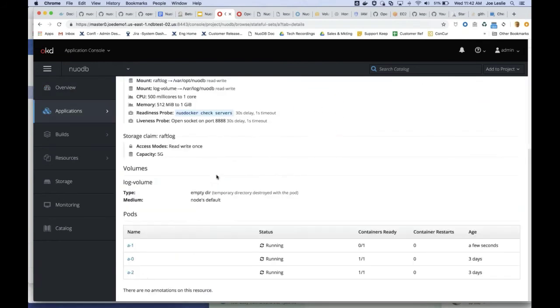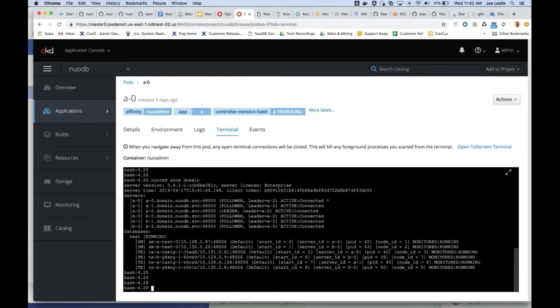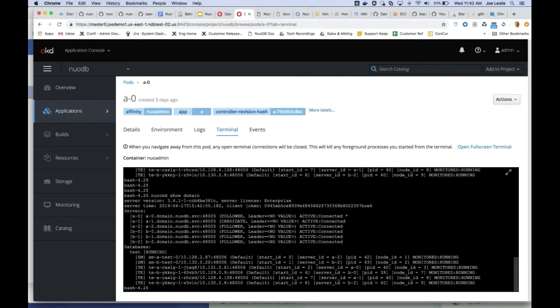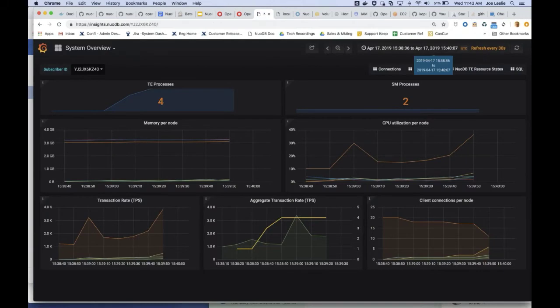So if I click on A, we'll see that A1 is now running, but notice the age. It's been running for just a few seconds, okay, while the others have been running for several days. If I go back to the NuoDB display, we'll see that A1 is already fully connected, showing that it's active and connected within the system. So it's fully recovered.